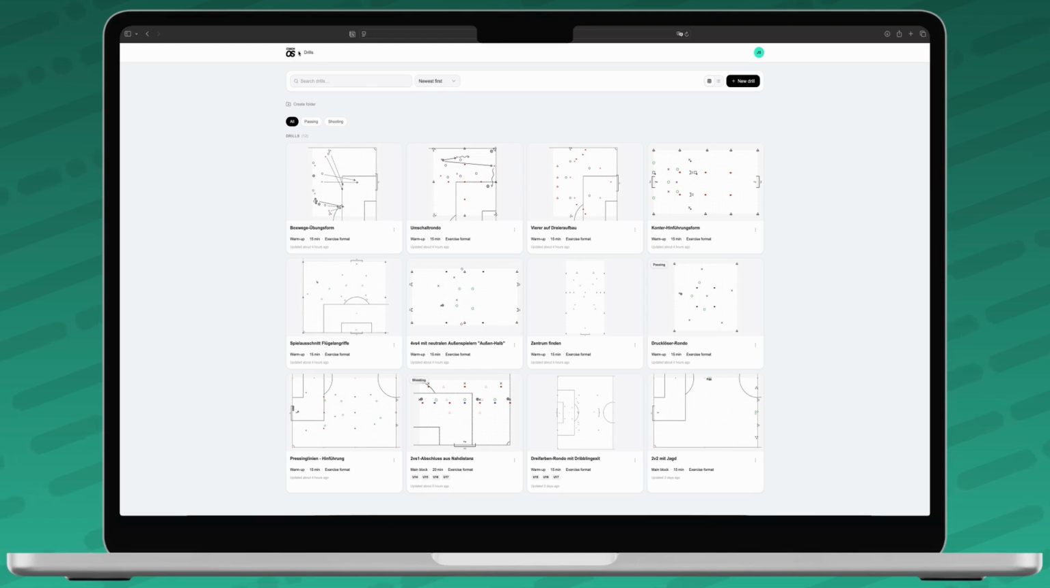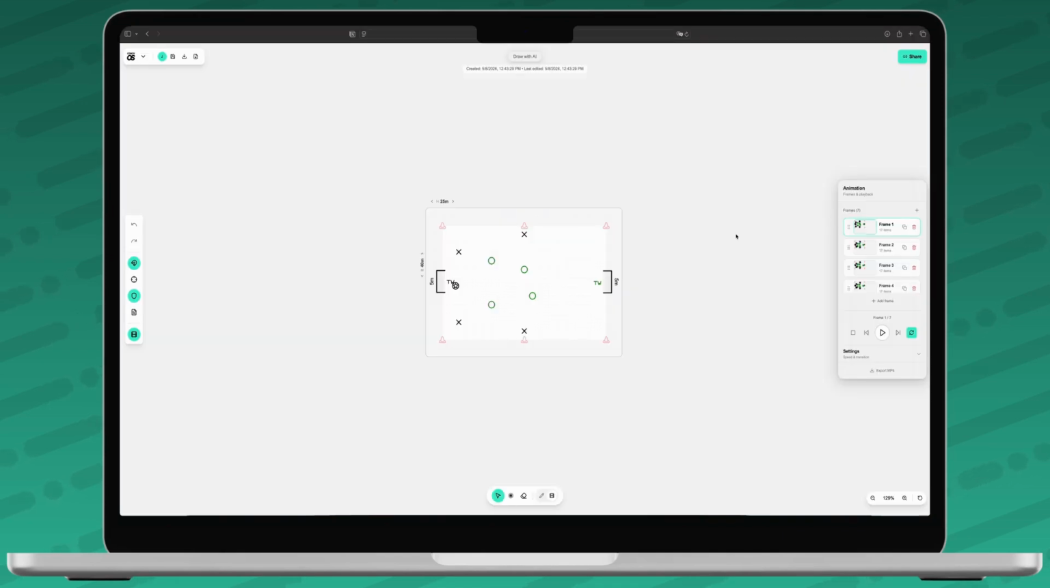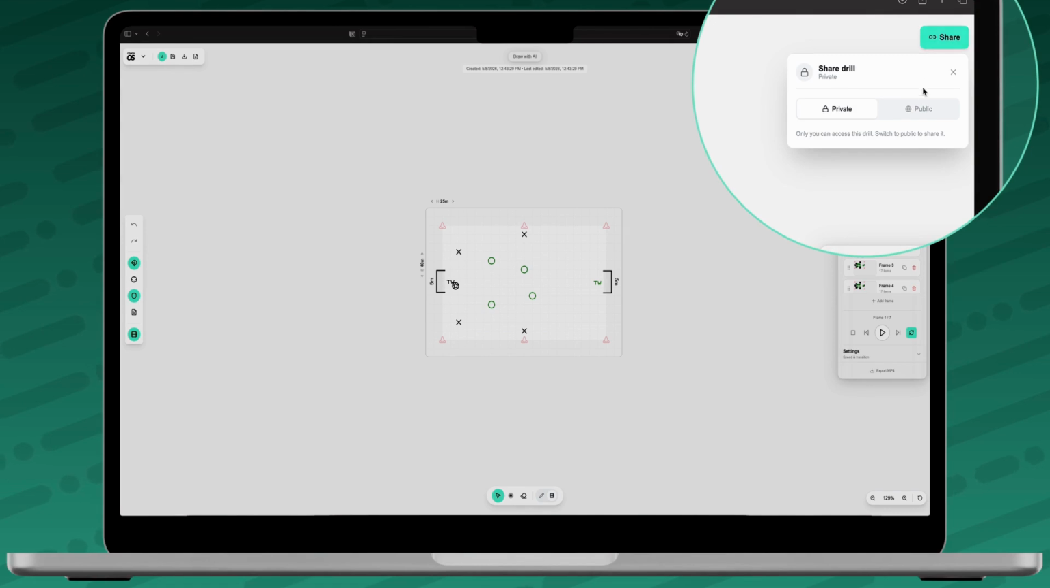Your system, your signature, your methodology. Central to this, your data belongs to you. No one else has access. No other coach, no admin, no one. What you build here stays with you until you release it. Share with coaching colleagues? One click. The colleague gets the drawing, the animation, and the coaching points in full.